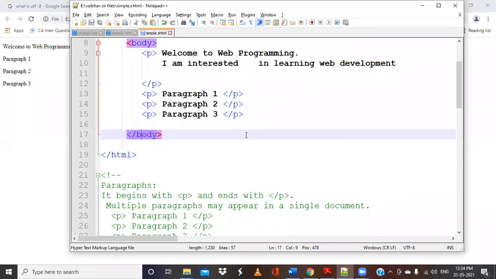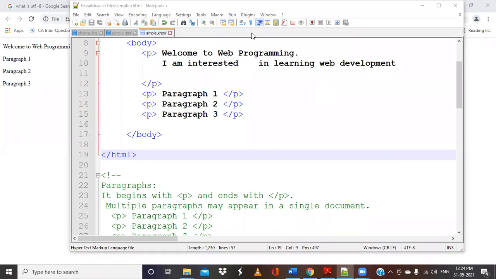Are we clear with this paragraph tag? Yes, sir. Others? Are we following it? Yes, sir.